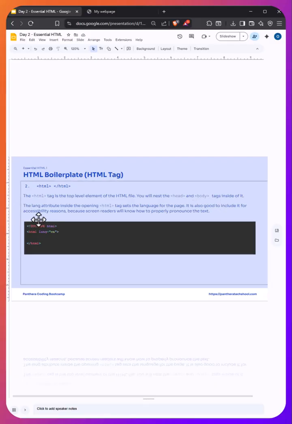It is also good to include it for accessibility reasons, because screen readers will know how to properly pronounce the text. So what this is saying will bring me to another thing. Inside of your tag, you can still have some other things to extend your tag, which are called attributes, and one of them is called lang. So lang is just a short form for language.